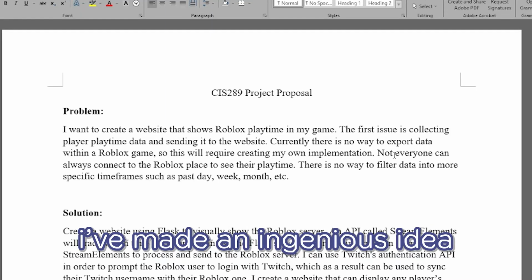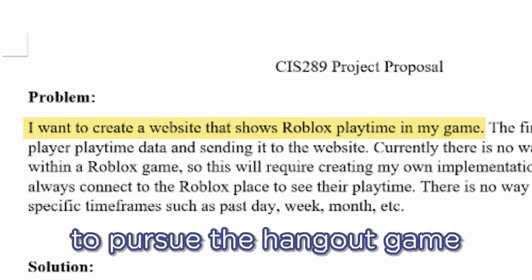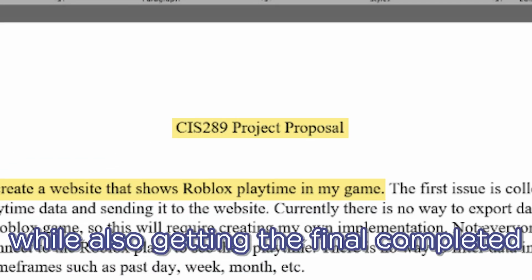However, I've made an ingenious idea to pursue the hangout game while also getting the final completed. So that's what I did.